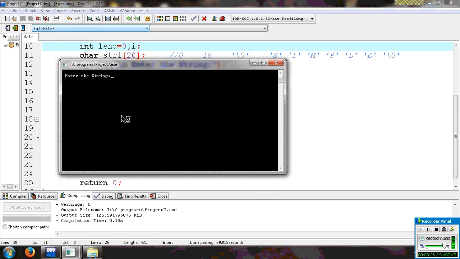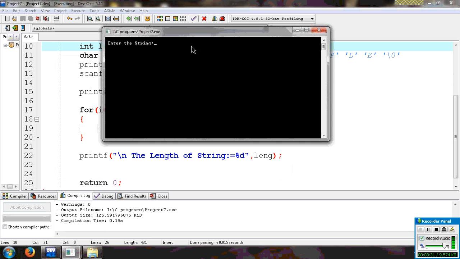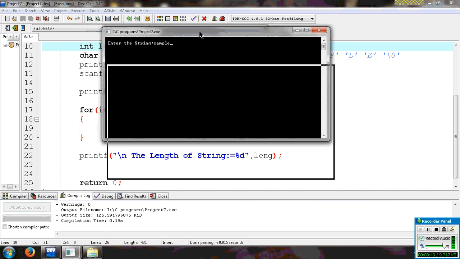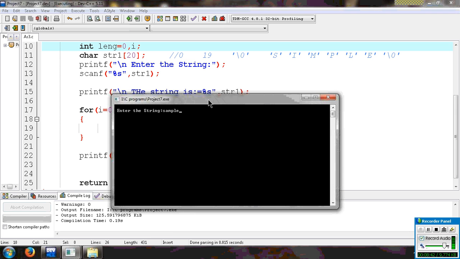Now it is waiting for input from the user. If I give the input, which input have we considered? Simple. Suppose simple, enter. See, the string is simple. The length of the string is what? 6. So how is it calculated? 1, 2, 3, 4, 5, 6. So the length of the string is 6.